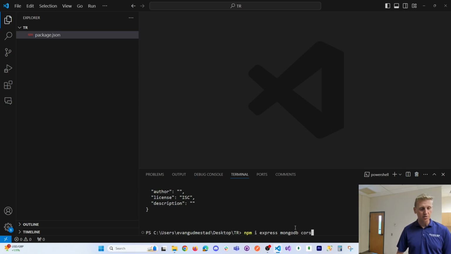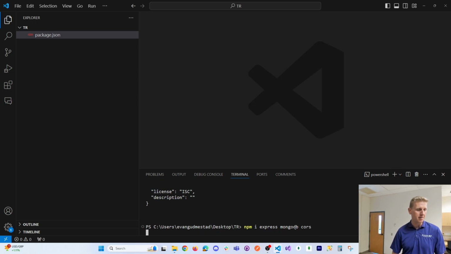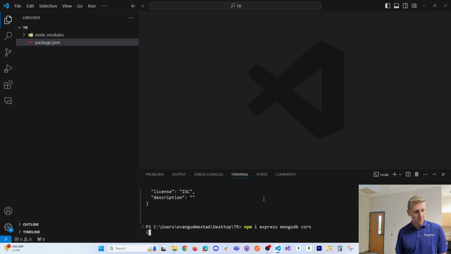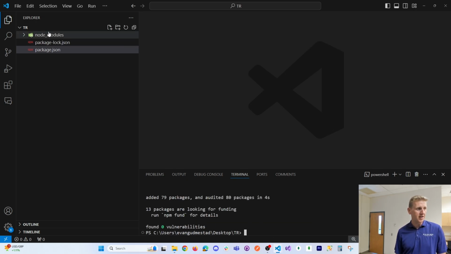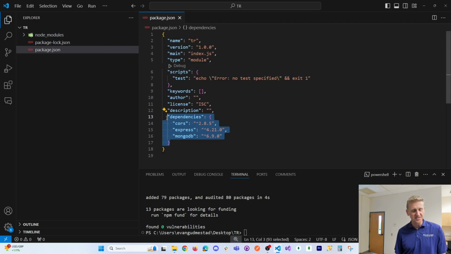I'm also going to install CORS for cross-origin resource sharing, right? So allowing requests to be shared from the front end to the back end. Okay, so these are the 3 dependencies. We can go ahead and install them at once. That'll bring in the node_modules folder. And now if I open up my package.json, we can see these dependencies.